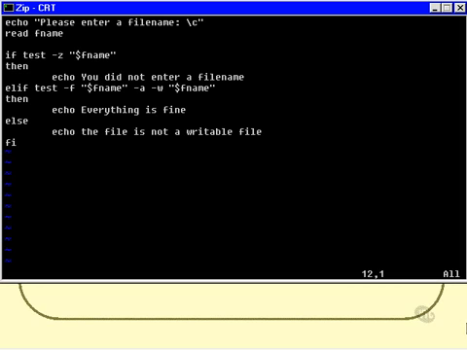Now if they did, then the next thing we test is whether the file that they specified exists, using test -f to see if it is a regular file and not a directory. And then we also test using the -a option for AND to see if it is writable by us, and if so, we specify the appropriate message. So let's see this in action.